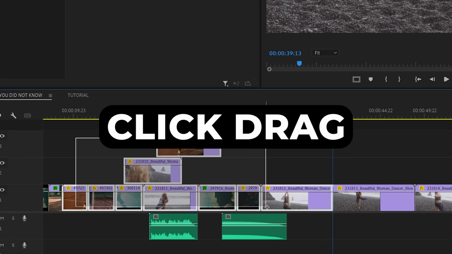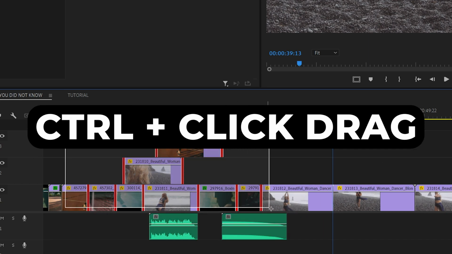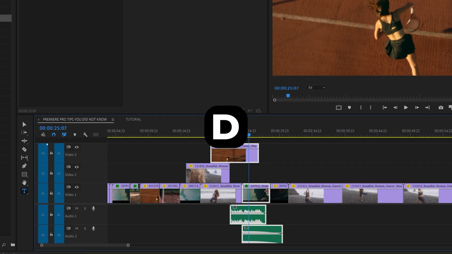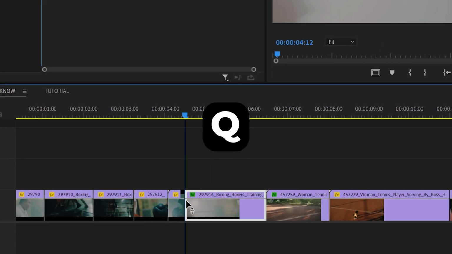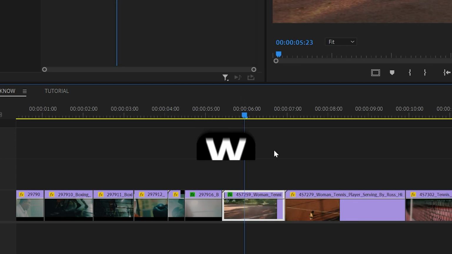You can click and drag to select all your layers, but if you hold Control and click and drag, it will select all the edit points. You can press D to select all of the tracks at the playhead that is targeted on the left-hand side. If the tracks are not targeted and you press D, those tracks will not be selected. Pressing Q will delete everything before the playhead, and pressing W will delete everything after the playhead.